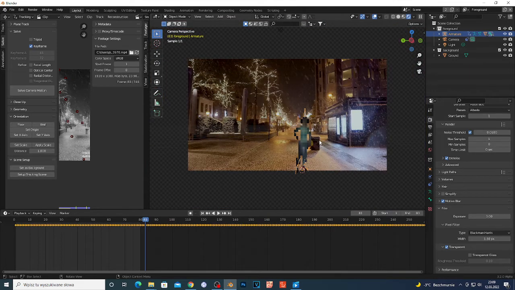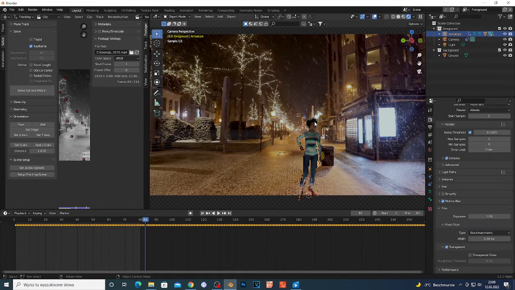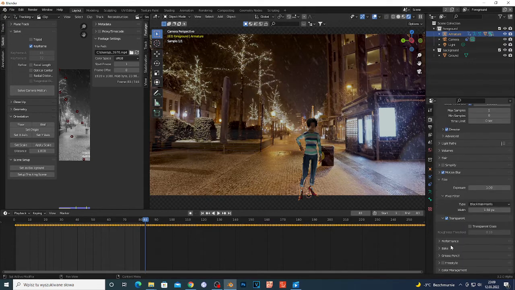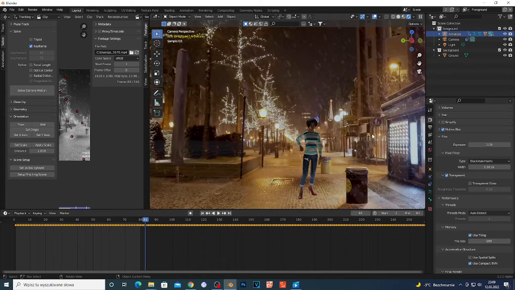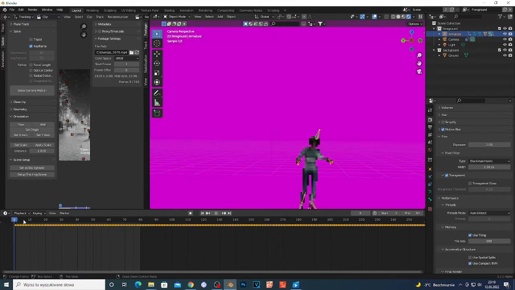So as you can see, I have my 3D model. I hope it's not lagging on my footage. So there is that. Of course, you can toggle the performance settings, and you can just click render and you have your 3D model on your footage.